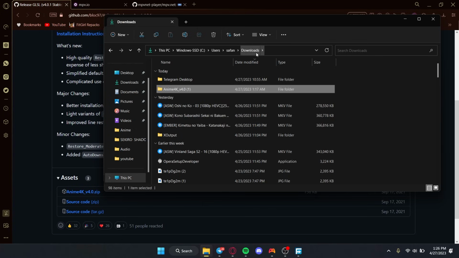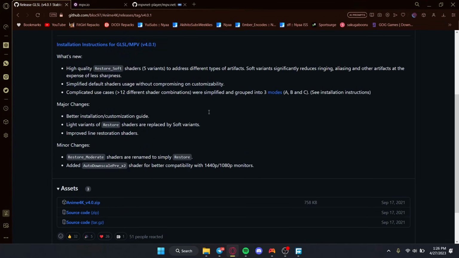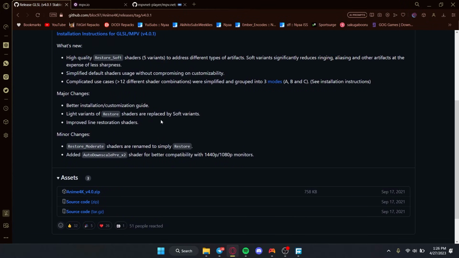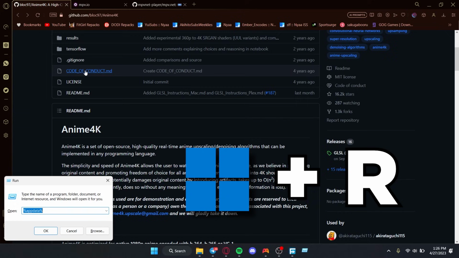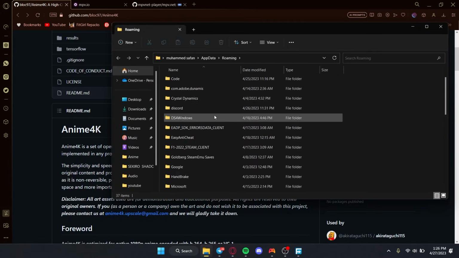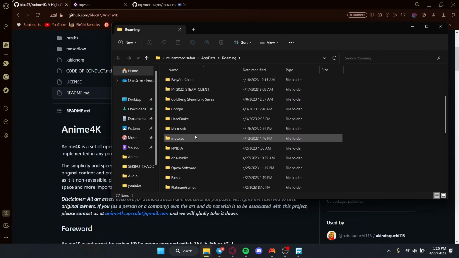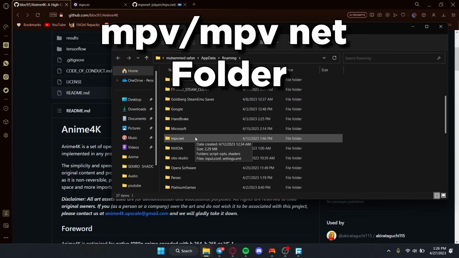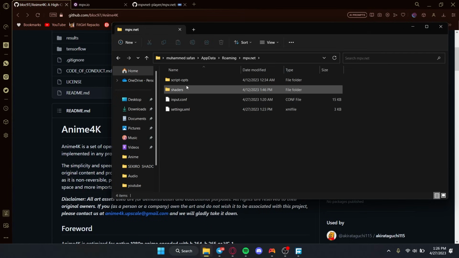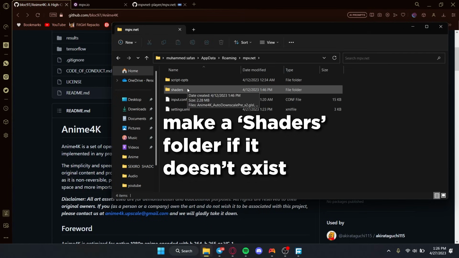This works on Linux, Mac OS, and Windows. Today I'm only going to be showing this on Windows. So on Windows, what you need to do, press Windows R, and you need to go into %appdata%. And inside here, if you are on normal MPV, you'll get the MPV folder, but if you are on MPV Net, you'll get the MPV Net folder. So just open that, and inside that you need to make a shaders folder if you don't have it already.